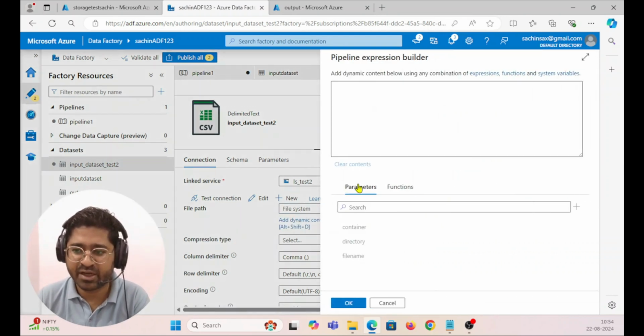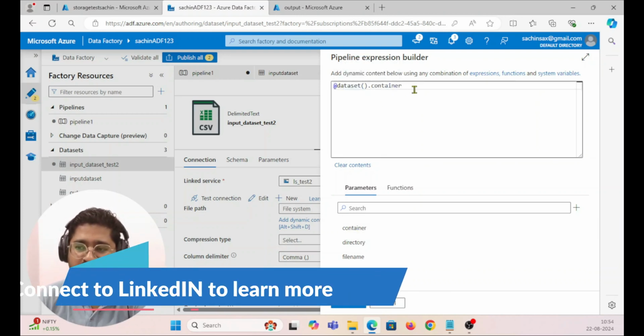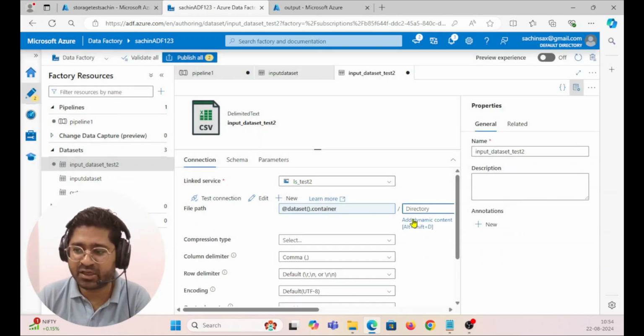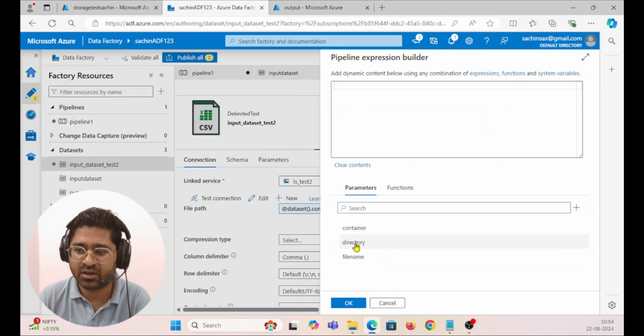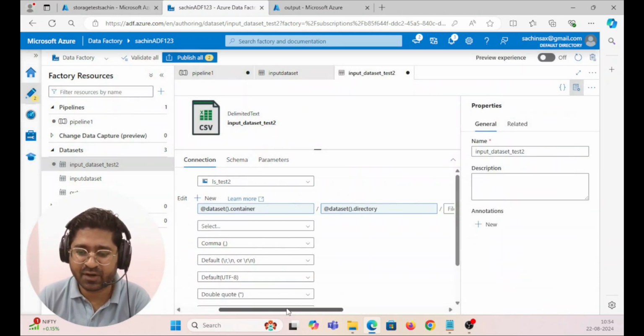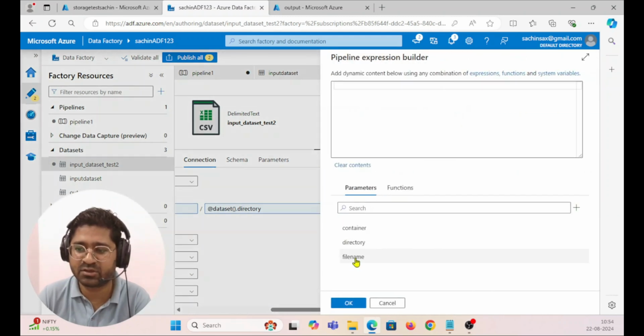Inside this, I add dynamic content. I'm going to click container, @dataset().container. It is fetching. Inside the directory, I'm going to add dynamic content here. I'm going to click directory here, click OK. Inside this file name, I can fetch the third parameter, which is file name, and just click OK.